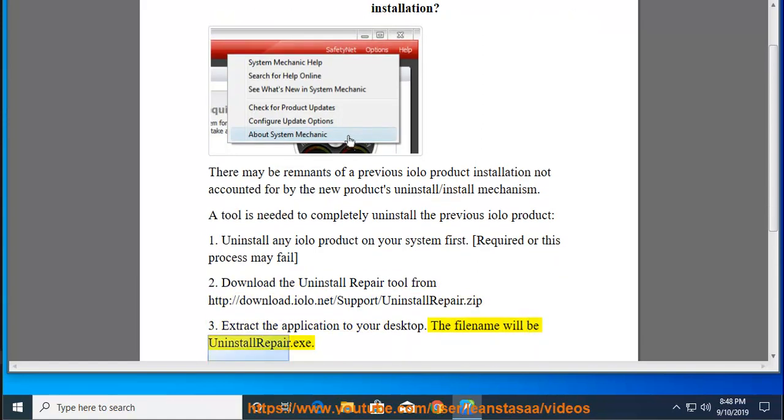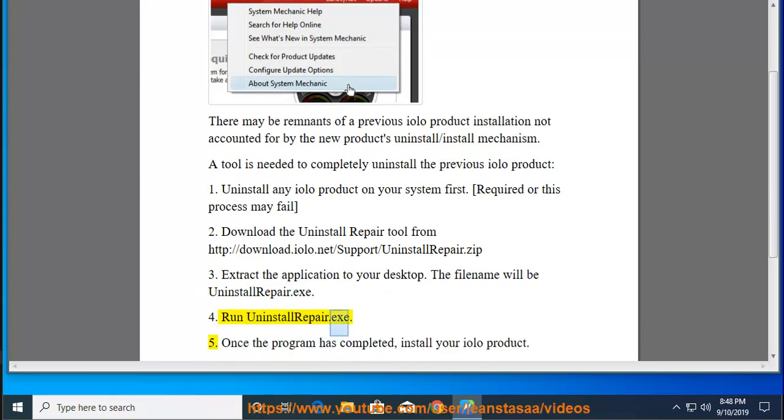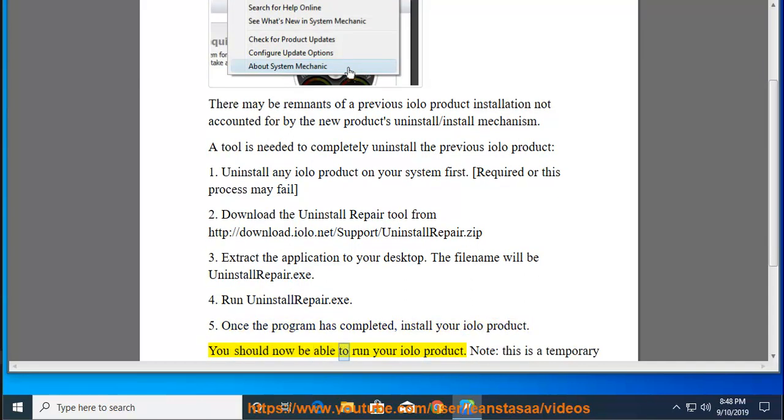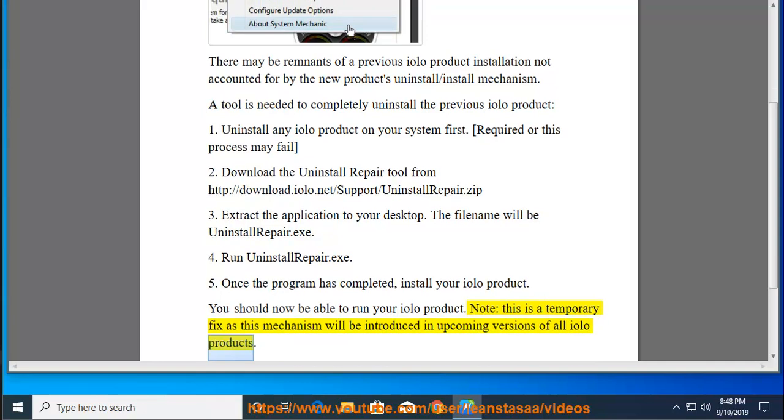The file name will be uninstallrepair.exe. 4. Run uninstallrepair.exe. 5. Once the program has completed, install your iolo product. You should now be able to run your iolo product. Note, this is a temporary fix as this mechanism will be introduced in upcoming versions of all iolo products.